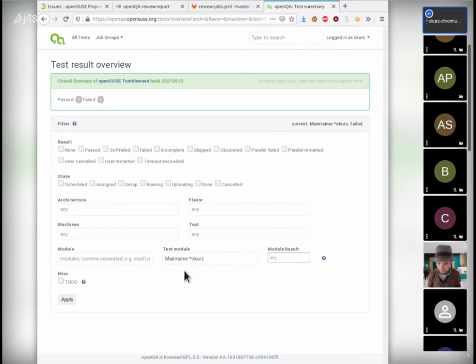What we do there is we call git grep in the file system, which is actually pretty quick. So yeah, that's a start. Anton?